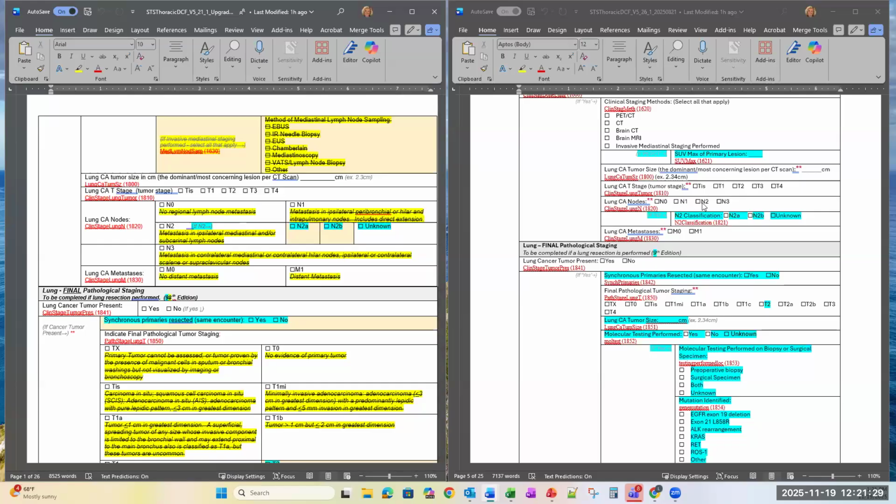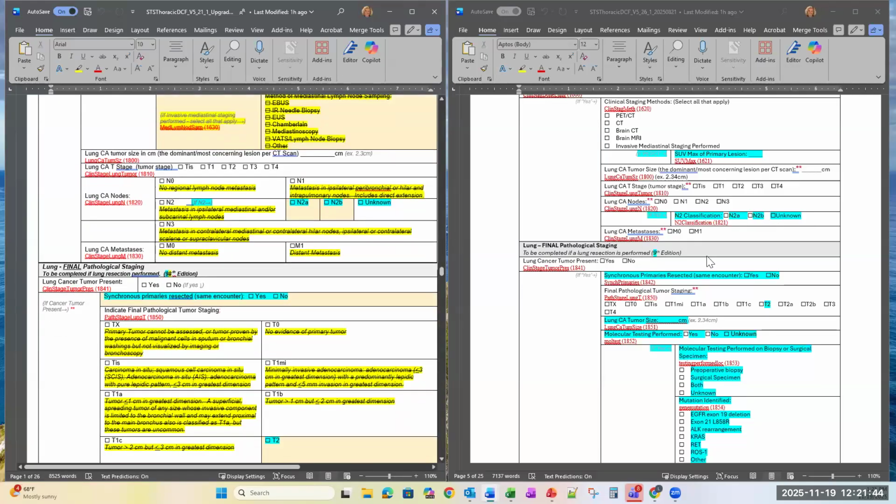If N2 for lung cancer nodes, we added N2 classification. So if you answer N2, then you would complete the N2 classification: N2a, N2b, or unknown. Lung cancer metastasis, no change here, M0, M1. Of course, this is also a risk model variable.